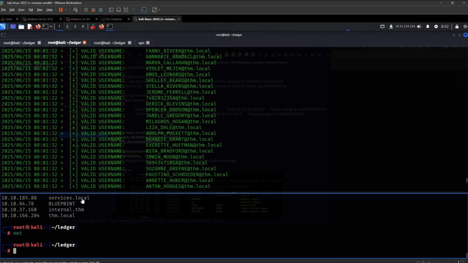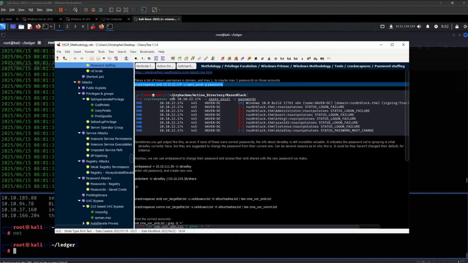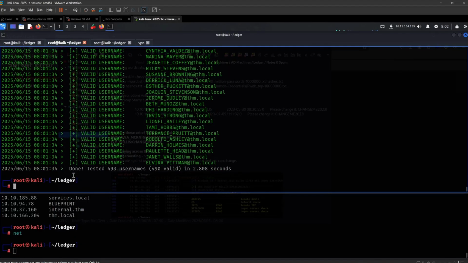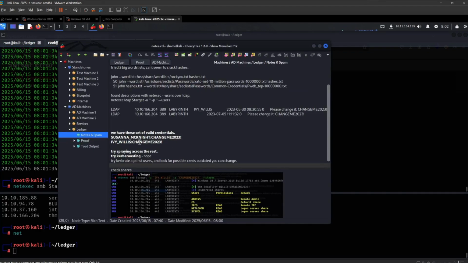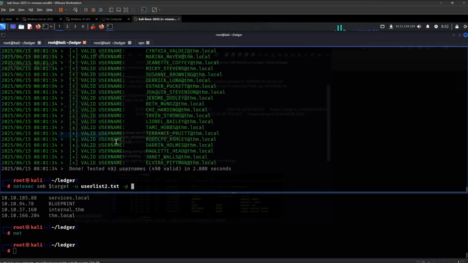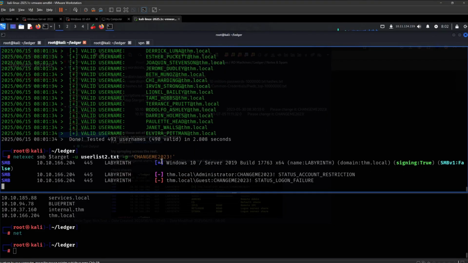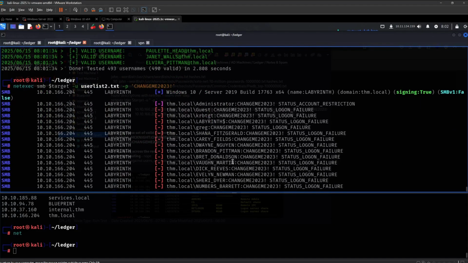So we can use MetaExec. It's the preferred tool right now. User list, and then the password. We would just use a simple password, like the default one that was given to two users. Let's try to brute force that against all of the other users. So this one has an account restriction, okay.